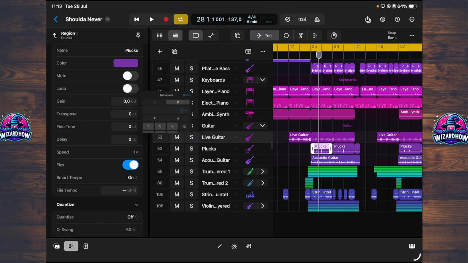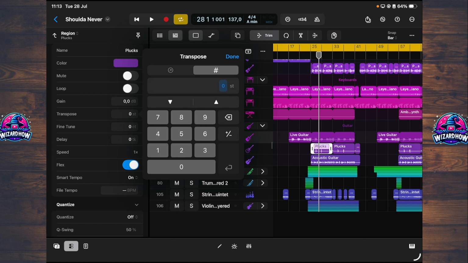So positive numbers move the pitch up and negatives move the pitch down. A value of 12 moves the audio up or down by one full octave. So this is now one octave. If we select it, you see now here number 12. So you can adjust however you prefer. And yeah, this is basically it.